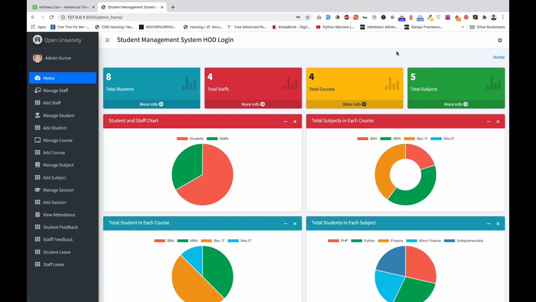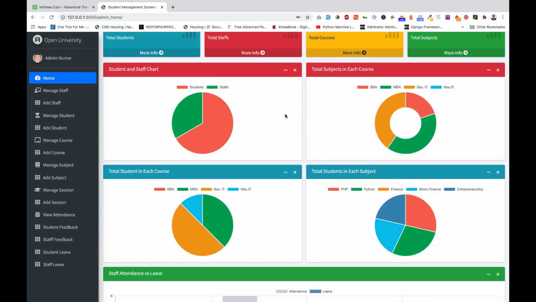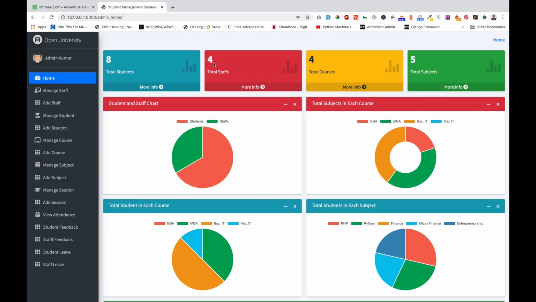So the first row shows the total number of students in this system, the total number of staffs, total number of courses, and total number of subjects. Similarly, in the second row, you can see the first pie chart. Here you can see the total number of students and staffs in a pie chart. So here we have 4 staffs and 8 students.